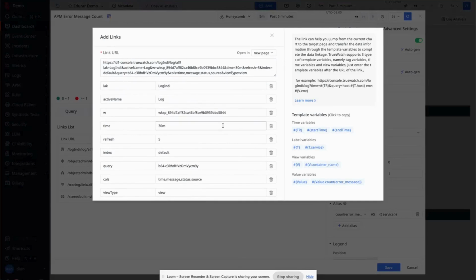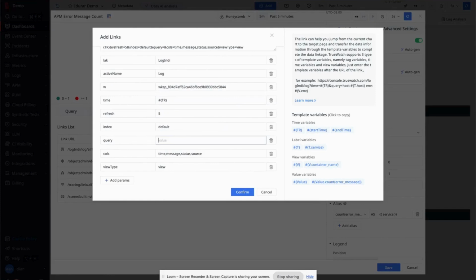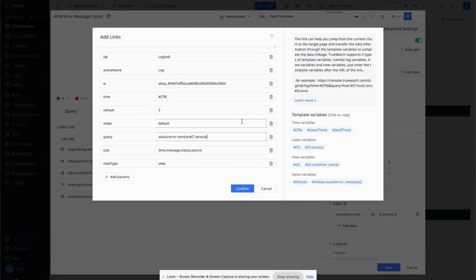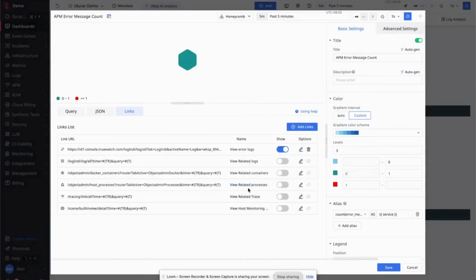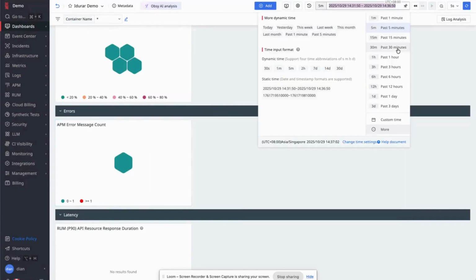Okay, yes, let's modify the time. And for the query, because this is a honeycomb chart, on top of status equals error, we can also do service equals this label variable over here. So what this will do is that when you click on the precise honeycomb itself, it will bring you to that service with a dynamic service filter. Okay, that should do the trick.